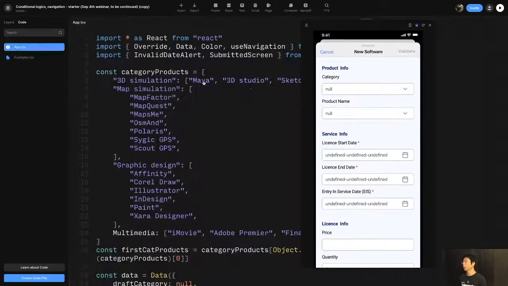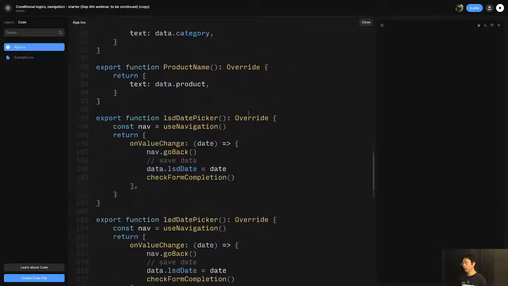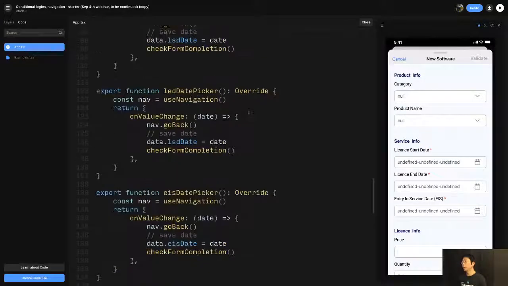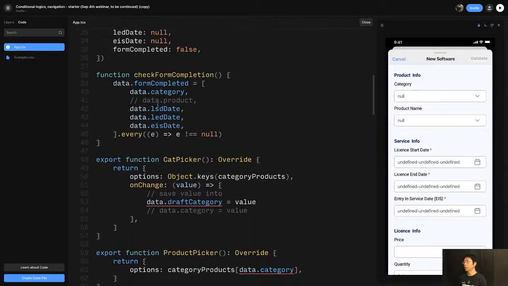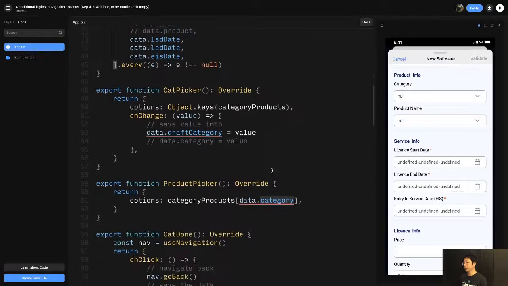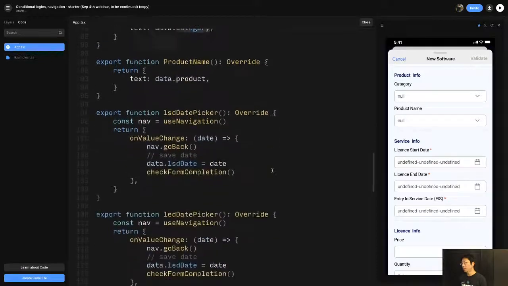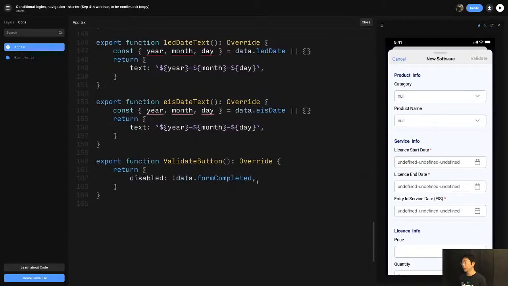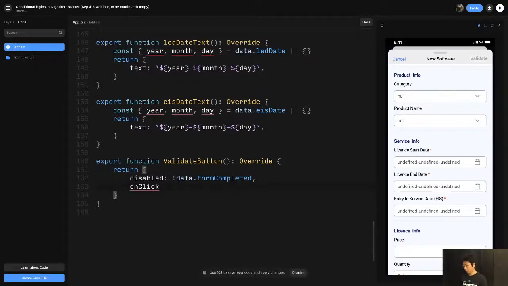So if we go to this validate button, I don't think I have time to actually implement the validation logic, but you will be able to do that. It's the same idea as this, basically checking stuff in this data object. How you want to validate it is up to you. But let's see this validate button. When it's clicked, we want to navigate to a new screen.